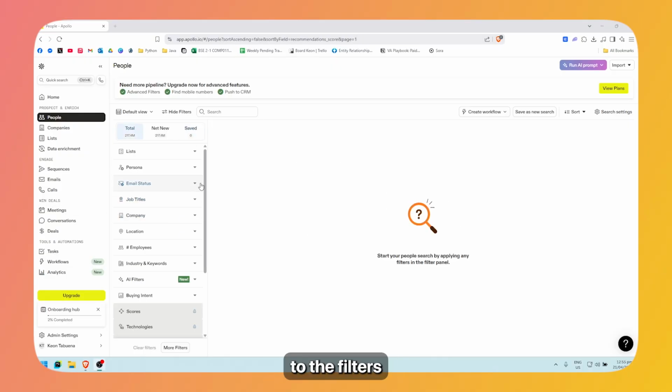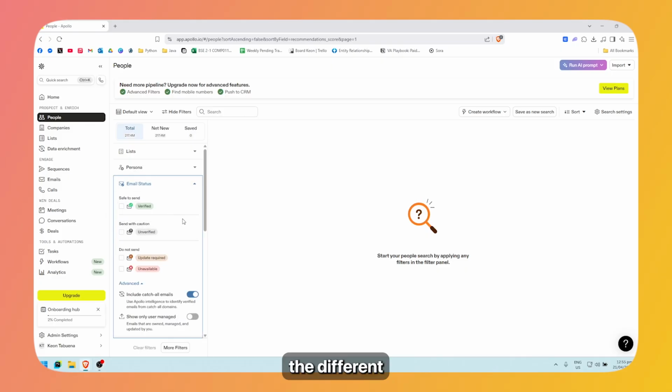So going back to the filters, our next filter is the email status. The different statuses are verified, unverified, update required, and unavailable. Basically, the verified ones are emails that are verified by Apollo. It's not a real-time verification, it just means that that particular email was verified at some point by Apollo. So just keep that in mind.